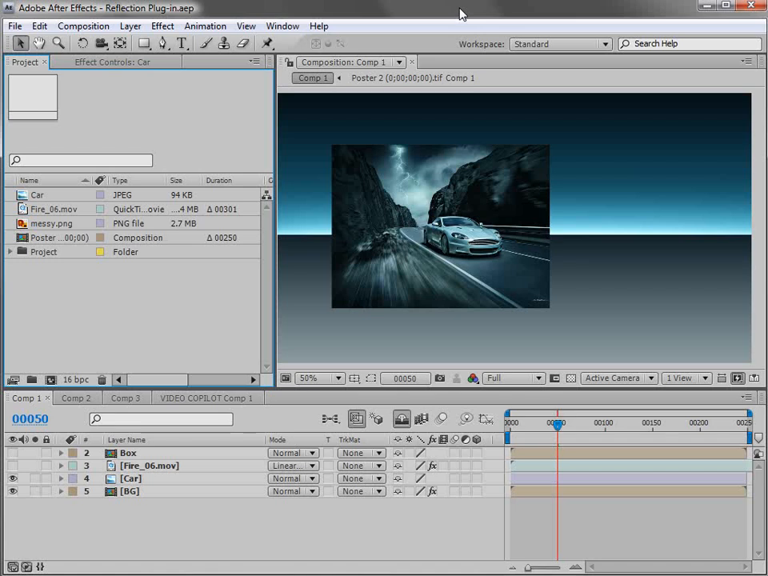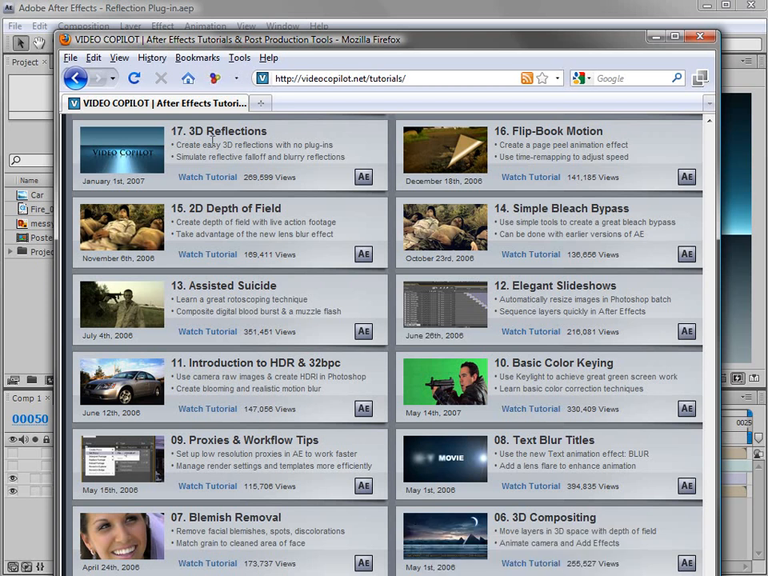Now, what we're going to be creating is a reflection using a very cool plugin that we've developed. It's very similar to a tutorial called 3D Reflections, where we build a reflection and it works in 3D space, but technically it's actually a 2D reflection. But it's pretty cool and it can be used for a lot of things, but it does take a little bit of time. So we decided to build a plugin.